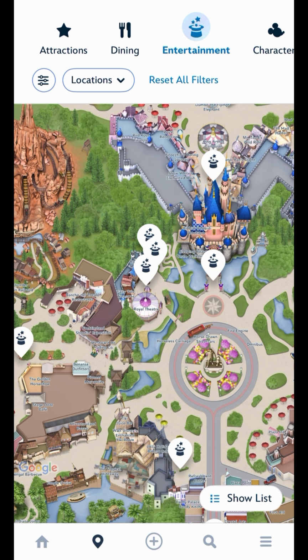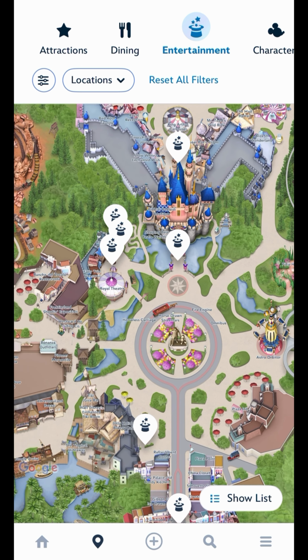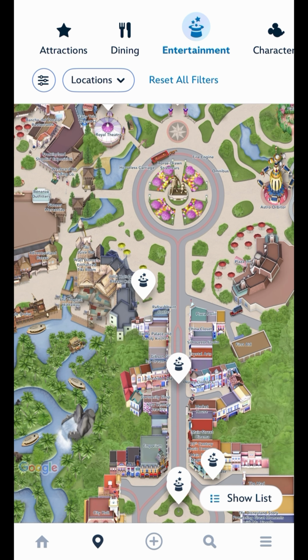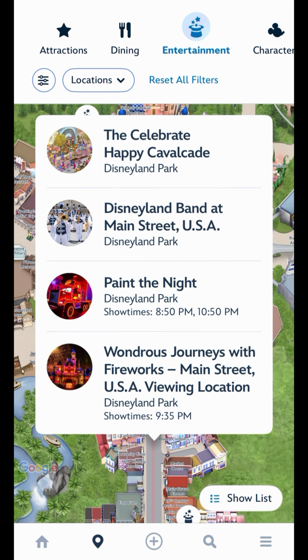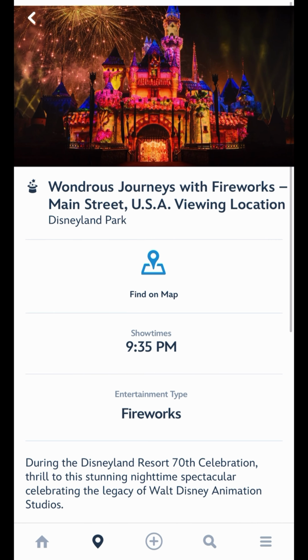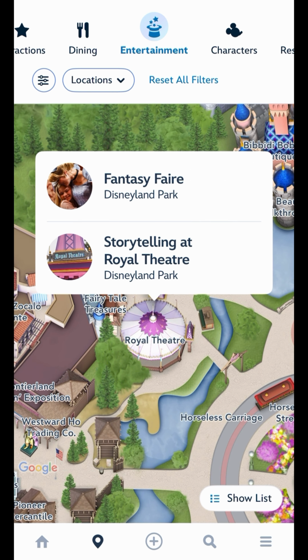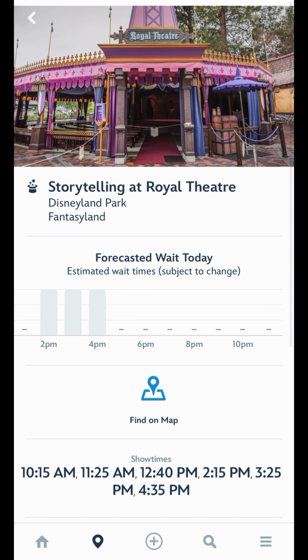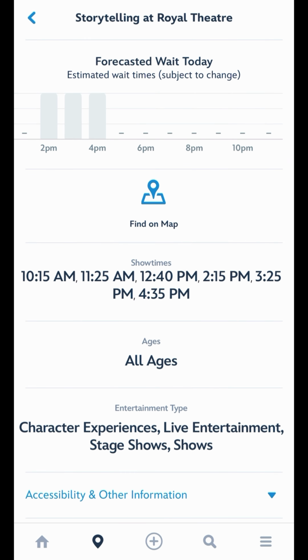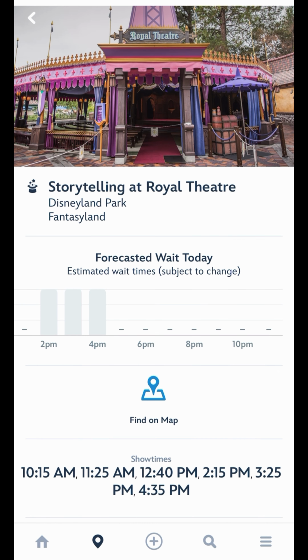Let's go back to the map. Entertainment is a big one that I use as well because each of these entertainment magic hats shows something that goes on in that area during the day. So you can see there's the cavalcade, the band, Paint the Night Parade, and the fireworks on Main Street. You can see those show times either here or back where you were at the show times on the main page. I come here to also find the storytelling, which I love, at the Storytelling Theater. All of the show times are listed here. The first 3 show times will be Rapunzel, I believe, and the last 3 show times will be the Belle show. But to know for sure, you can go to the front of the theater and look at this little board that they have set up.